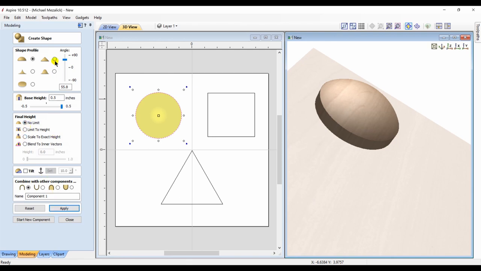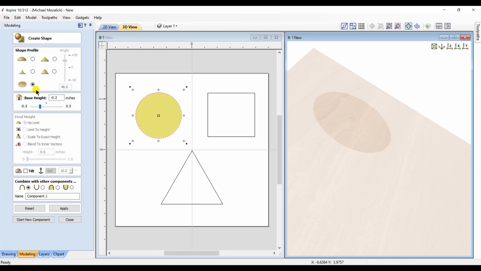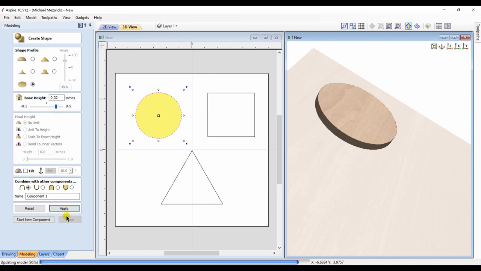The next shape we look at is the pyramid shape, or the cone. Same circle, different option, different end results. And our last choice is what I call the plate, or just a flat component. All you do is adjust the base height to the thickness you need. So that's it for the circle.